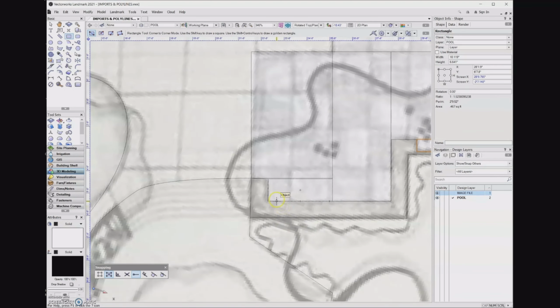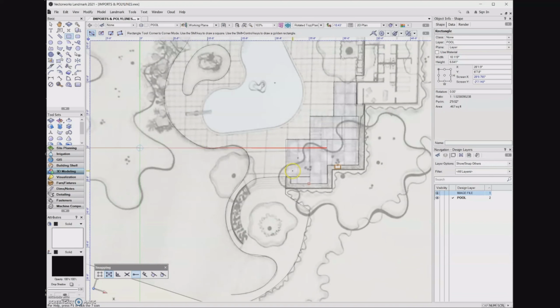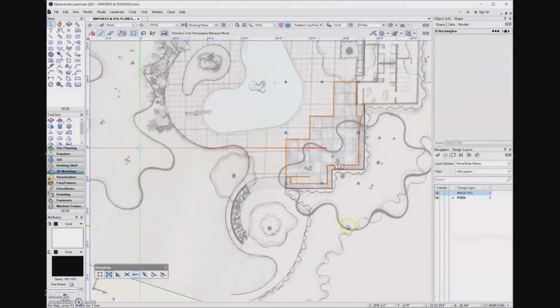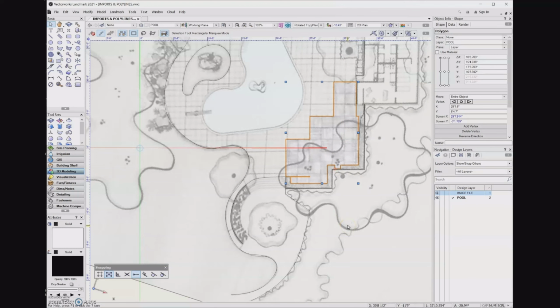But in order to use these, all I need to do is, with the selection tool, click on the first one and then hold on to Shift or press down Shift and click on the rest of the shapes until I have all of those shapes that I just created selected. And then right click and select Add Surface. And then it just turned them into one big shape.